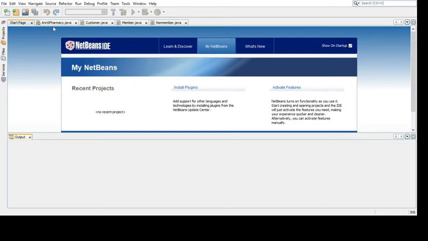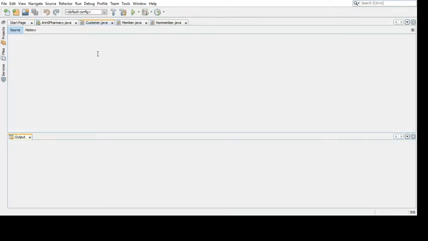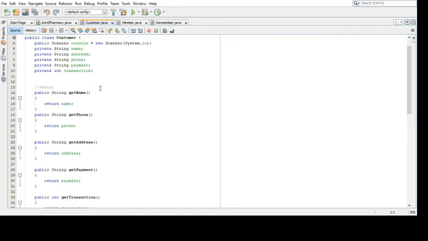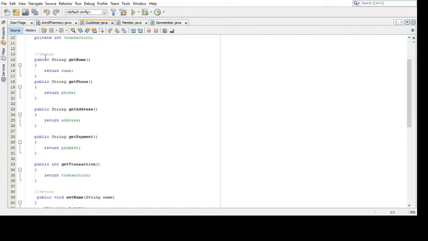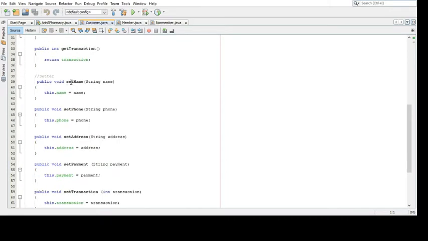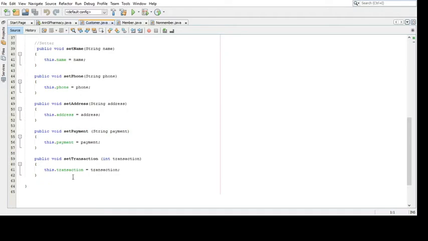This is my classes. I have 4 classes including the driver class. Let us go to the super class first, which is called customer. In this super class we have string name, address, phone, payment, and integer transaction. We only have getters and setters: get name, get phone, get address, payment, transaction, and setters for name, phone, address, payment, and transaction as well.